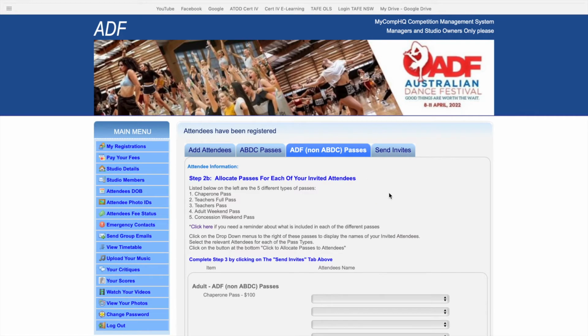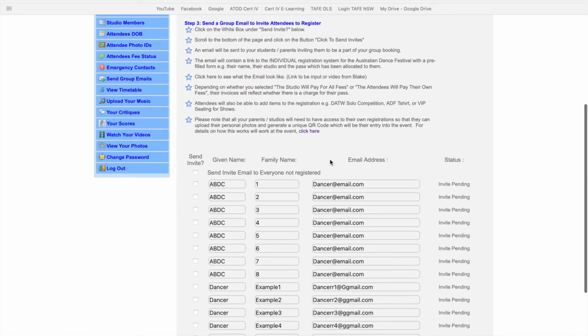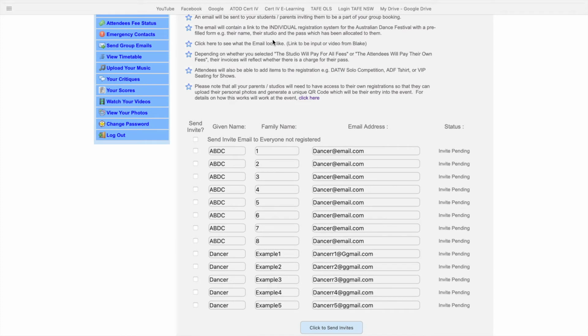The final step for this process is to send your invites. At the top of the page, we have step-by-step instructions on how to complete the invite process. This step is very important because even though you have added them to your ABDC booking, it is still important that they create their own individual account for our registration system. By sending them an invite, they will get an email which will contain a link to their individual registration system for ADF with a pre-filled form with the information you have already given us.